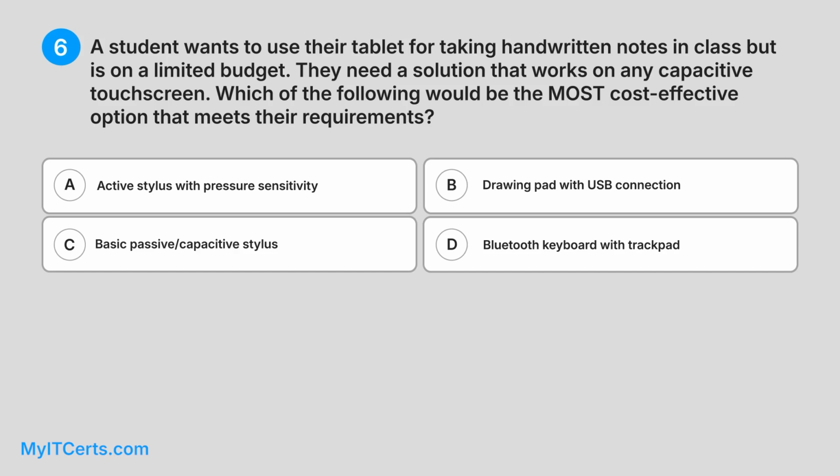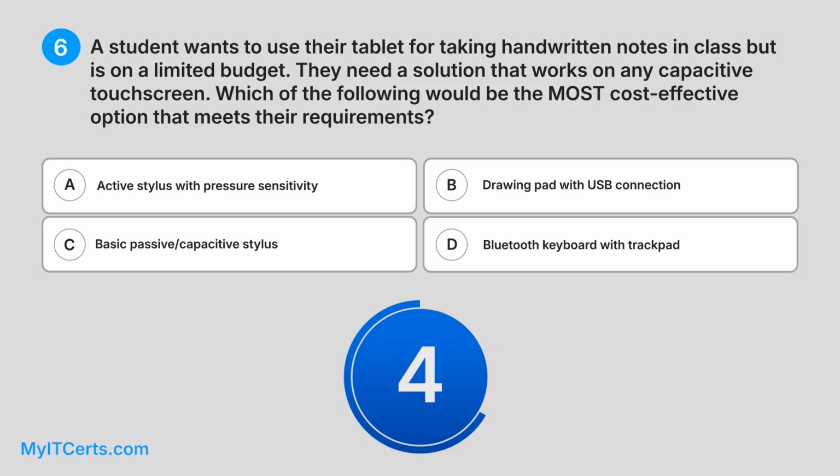A. Active stylus with pressure sensitivity. B. Drawing pad with USB connection. C. Basic passive capacitive stylus. D. Bluetooth keyboard with trackpad. Do you know the answer?